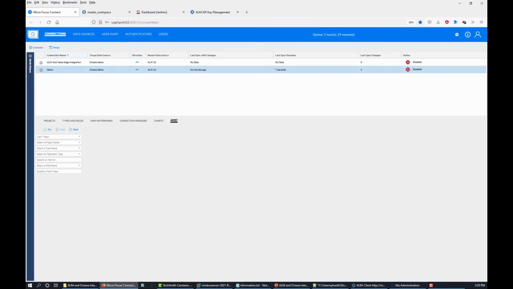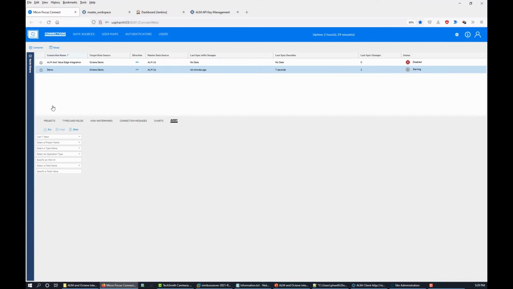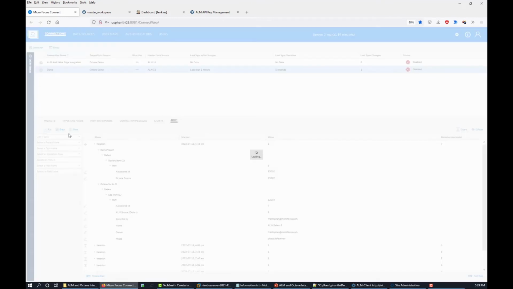So let's go back to our ALM Connect Synchronizer. Click on the gear icon and do run one iteration. Here I haven't set it up to run at a time interval, so that's why I'm just running one iteration here. So you can see that it has started. I just click on reload to refresh the data. It starts running. It's completed. I navigate to the audit tab, click on run.